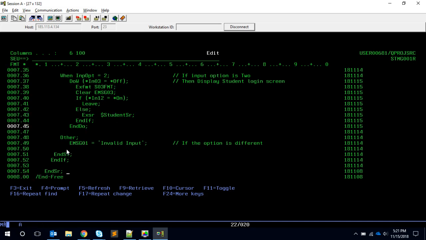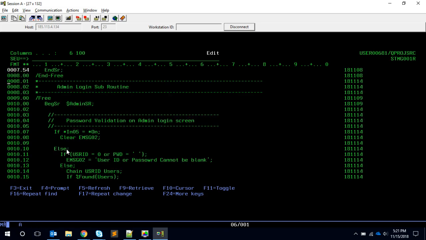So let's create the student subroutine. For that also, I'm going to copy the whole thing.